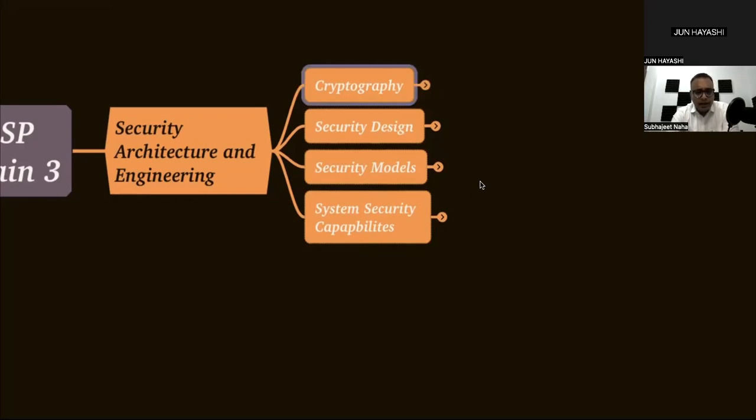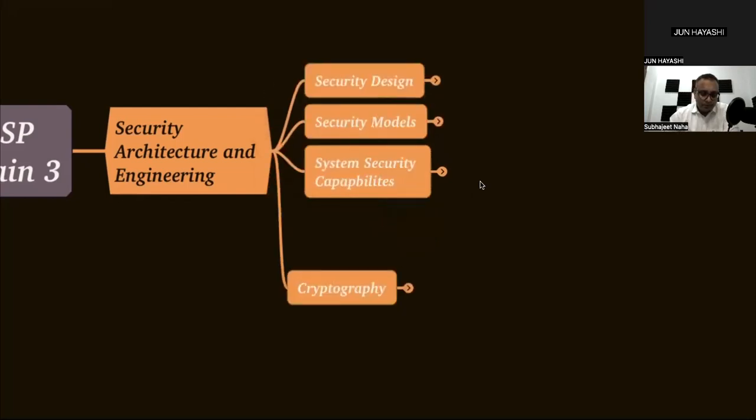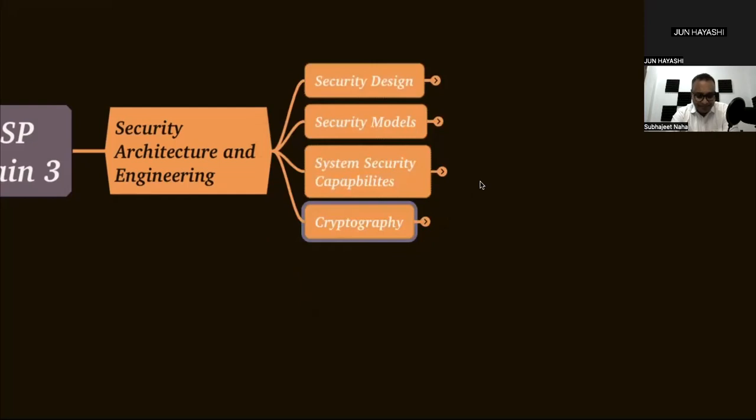Sir, good evening. This is Ravinder Kumar, and is there an order in this architecture and engineering, like cryptography is kept first, then security design, then security models? Is this a hierarchy or is it variable? You can do it in any order. I just wanted to explain that. But yes, it's better to understand cryptography before you tackle it. But I personally covered cryptography in the end. It's a personal choice. It's not related. Thank you, sir.